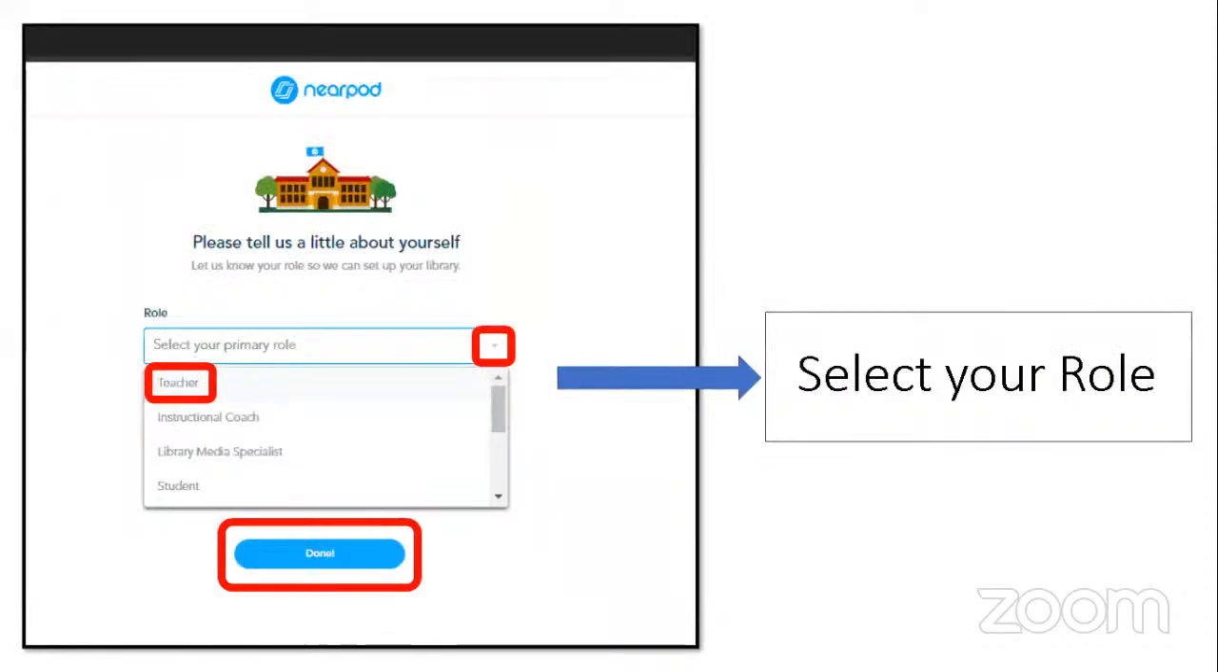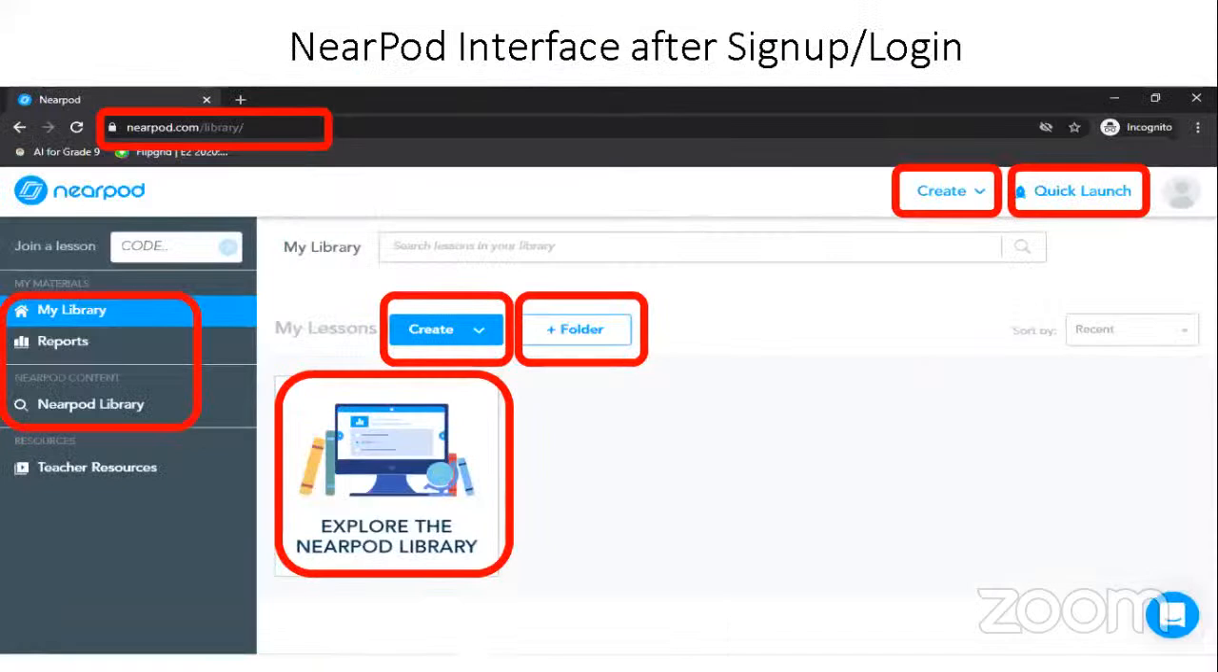and it will ask you for the role. Okay, what is your role in the school? So if you are a teacher, you can select teacher. There are many roles available. So if you are a library media specialist, or if you are an instructional coach, you can choose as per your role. And once you have chosen the role, click on this blue color done button, and you will be able to get into the Nearpod interface.